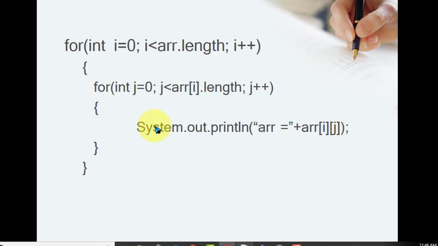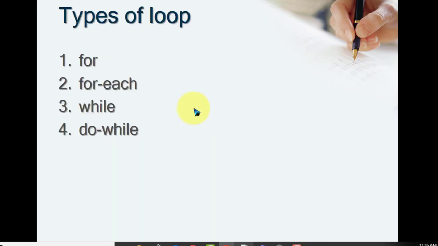So this is how you iterate the multi-dimensional array and the jagged array. The length property is an inbuilt property available for each and every array to calculate the size of the row as well as the column. It depends on what type of object you use here. So this is about arrays.